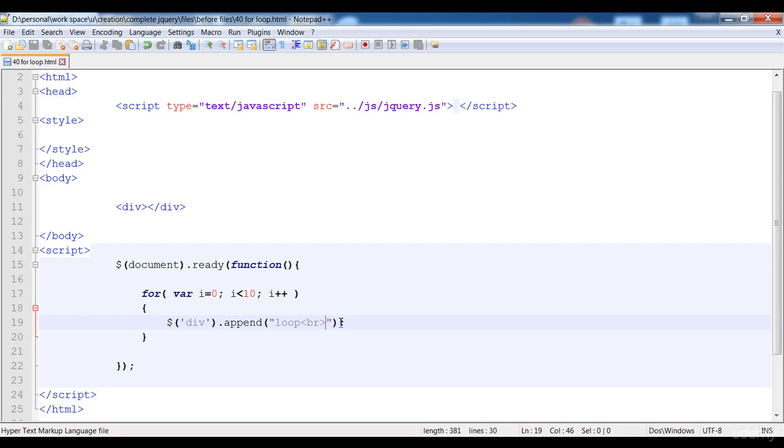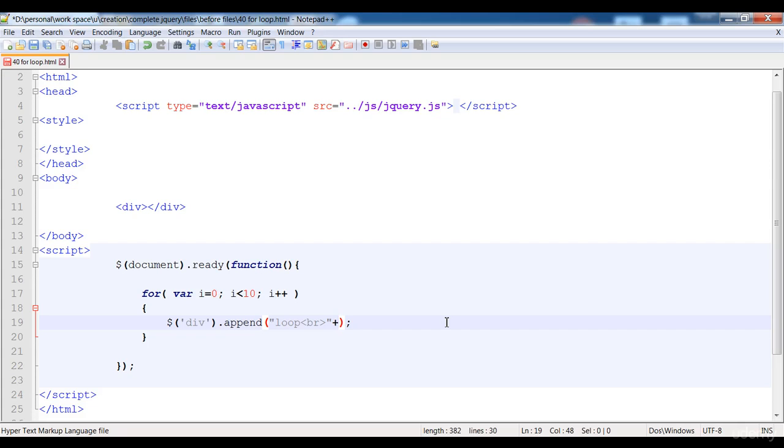So now here we can do another thing. We can also print this I like this. Here is concatenation. This plus is for concatenation, to concatenate this I variable with the text. So now at the first time I is equal to 0, so 0 is printed, then I is equal to 1, then 1 is printed.